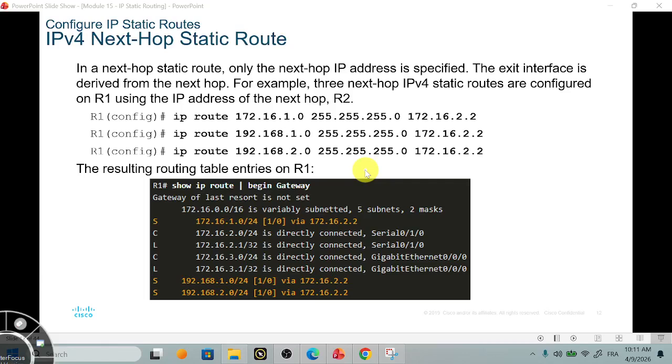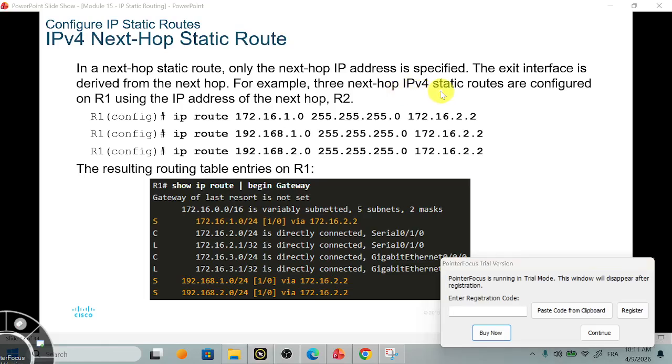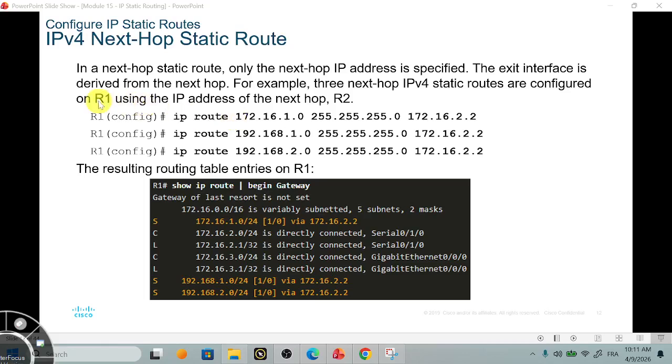So, in a next hop static route, only the next hop IP address is specified, as we said. The exit interface is derived from the next hop. For example, here, 3 next hop IP version 4 static routes are configured on R1 using the IP version 4 of the next hop R2.